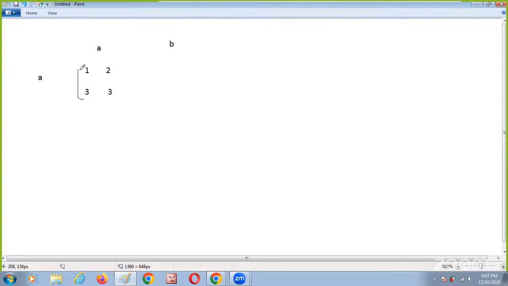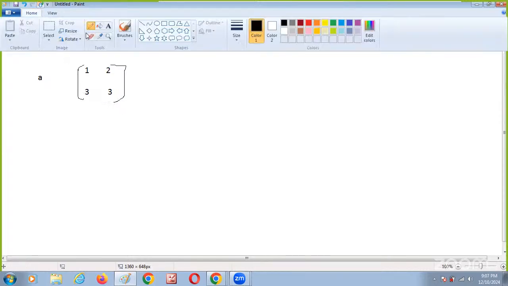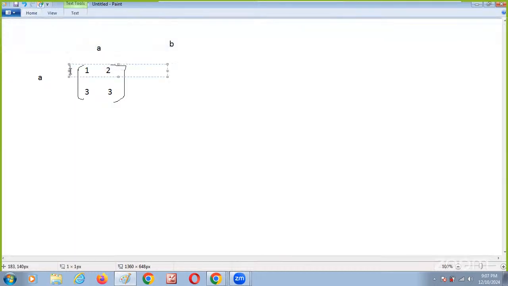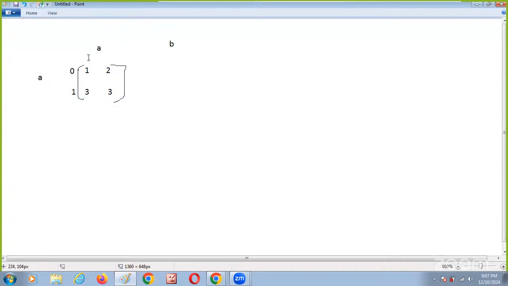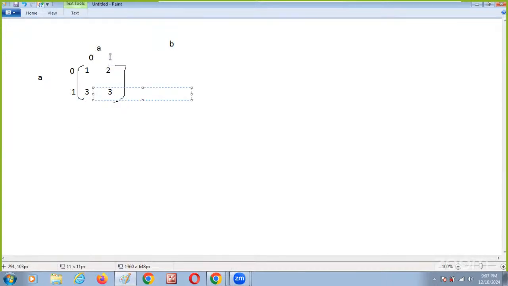Okay. This is the first matrix A. This is matrix A. The elements will look like this. It is 0 position and 1 position, and 0 position and 1 position.